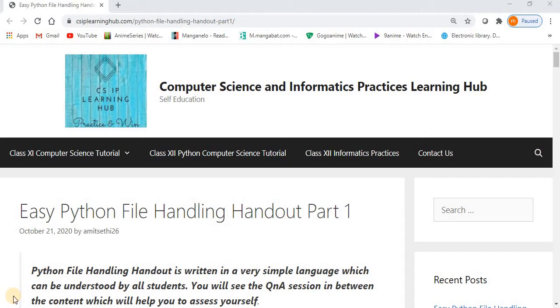Hello everyone. Today we are going to start file handling topic of class 12th computer science. For this I have created a handout which is written in a very simple language and I'm going to explain it now one by one with practical also. So let me start our journey for file handling.